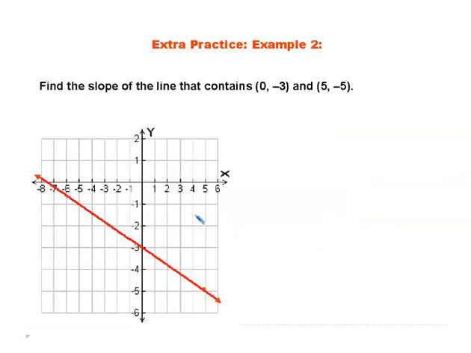Okay, let's try this one. I'm going to let you work this one on your own. Go ahead and pause the video and work this out. Okay, see how you did.